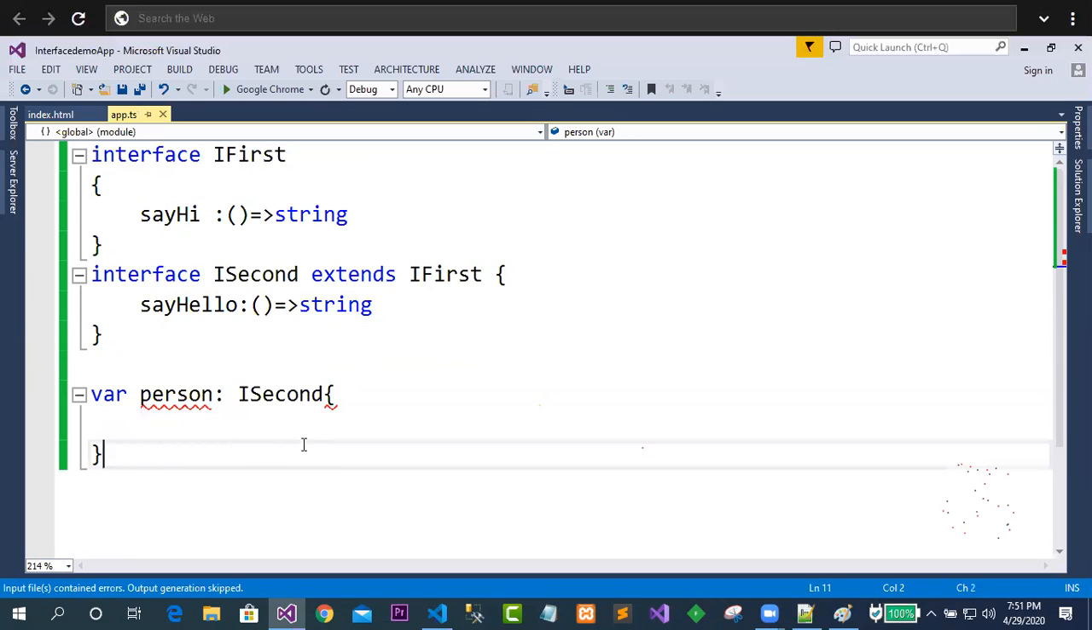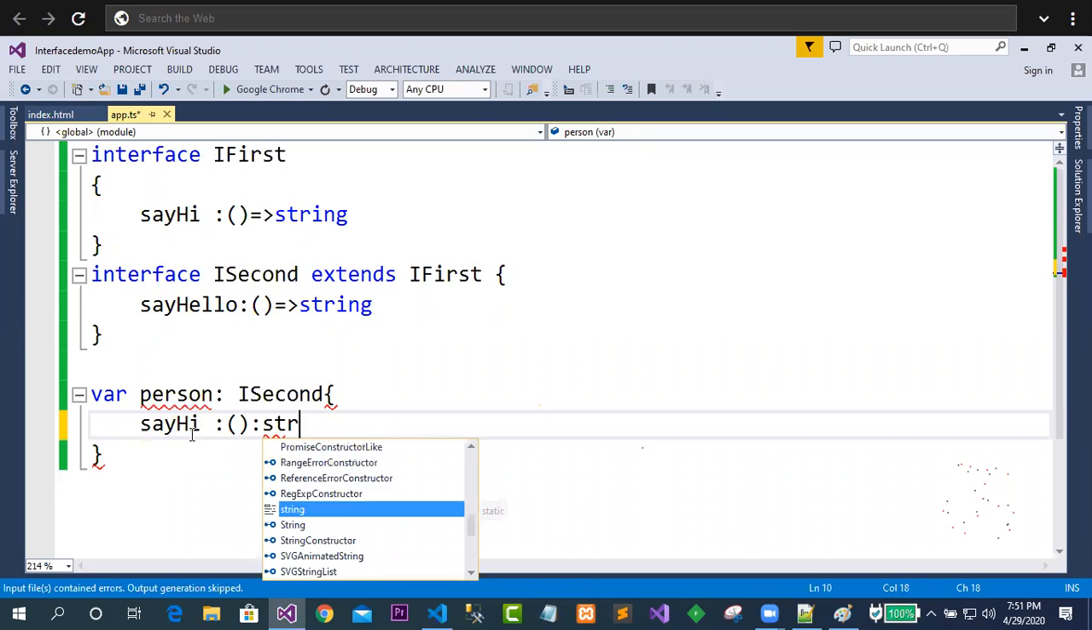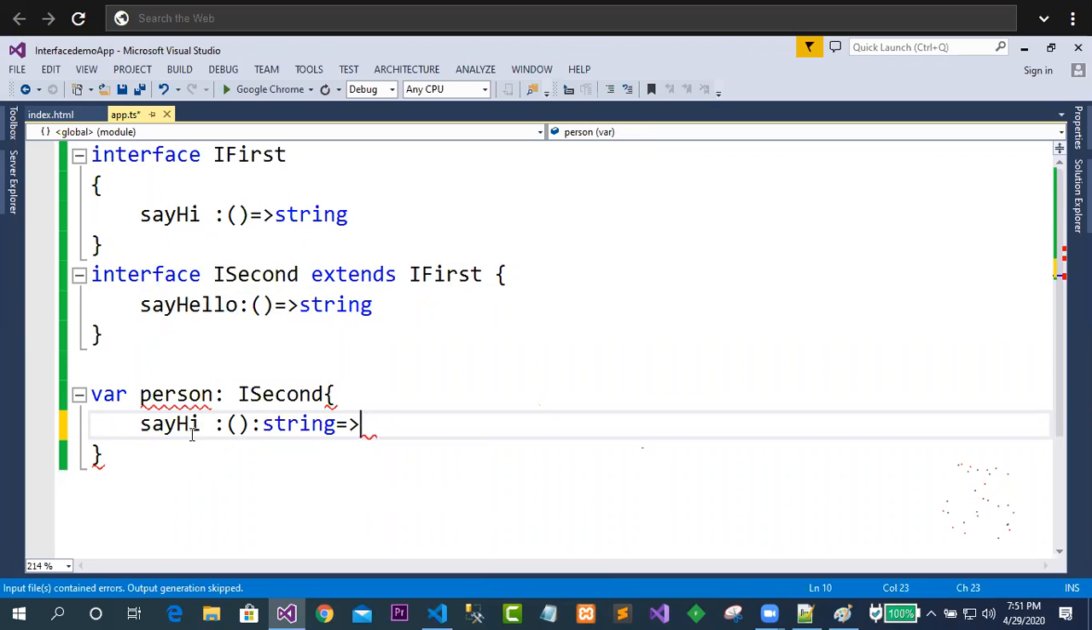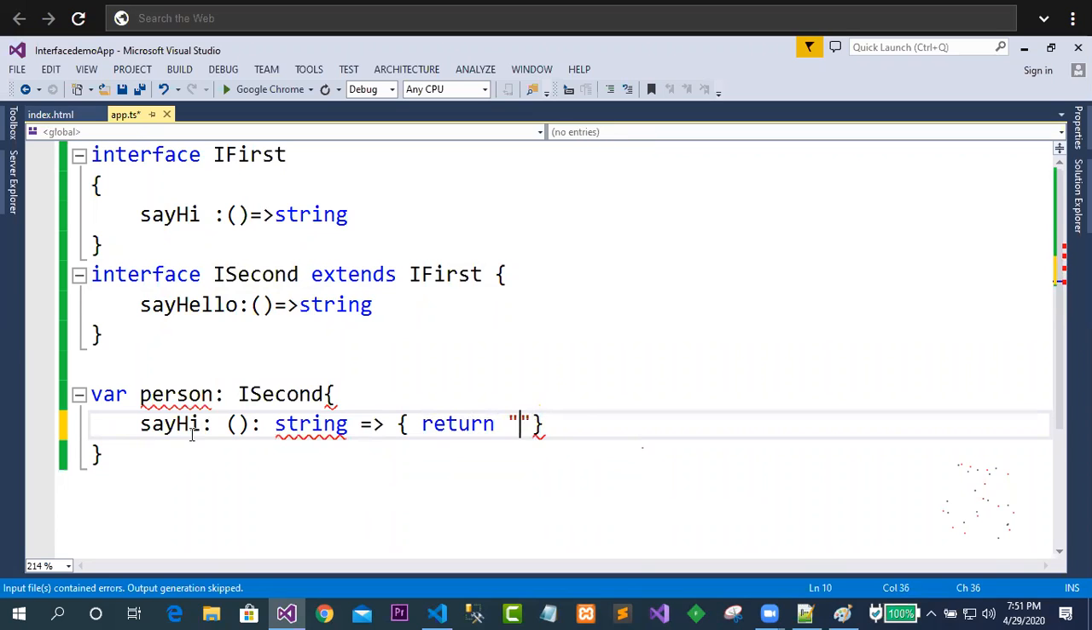Why is it immediately showing the error? Because I have implemented ISecond, but I didn't provide the body to SayHi and SayHello in this. Because in ISecond, I find SayHi is also there and SayHello is also there. So let me define it. Everyone has the knowledge of how to define it. Let's say I have defined it, guys. So let's say it is returning string kind, and it is returning simply a statement. A return, say hi. This is the message it has written.